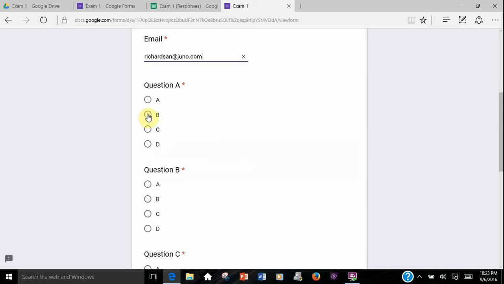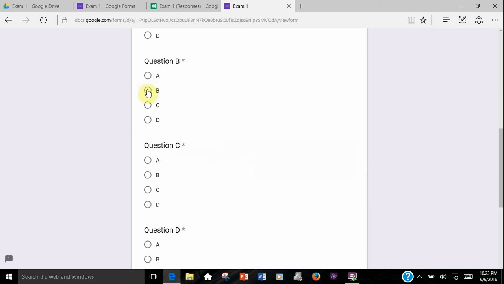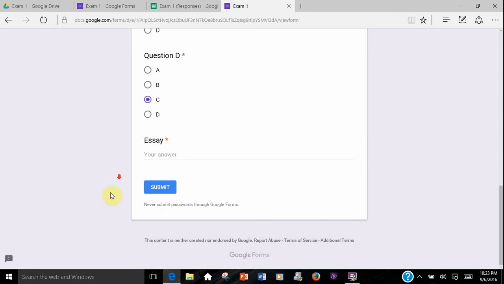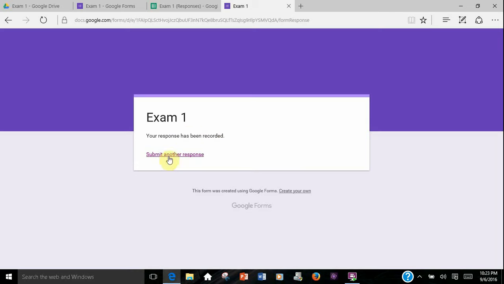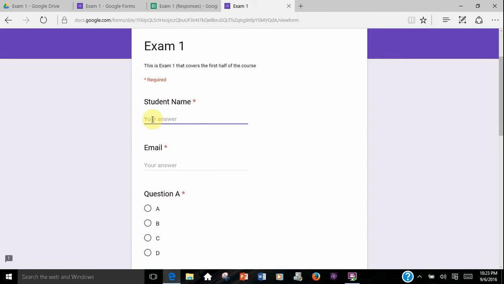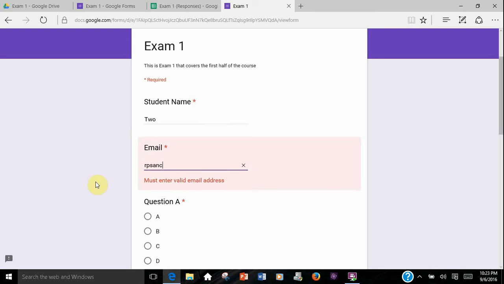But I'm going to make him miss question A. Question B will be correct. C will be correct. And D, I'll make him miss D. And the essay, I'll just type in anything. And we'll hit submit. We're going to do this about 4 times. So student name is 2. I'm going to also give this another actual email address.